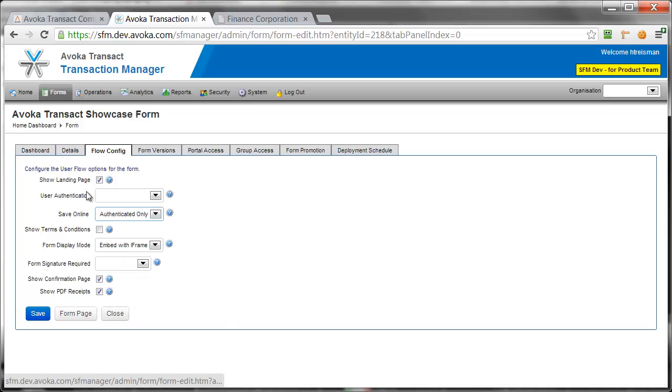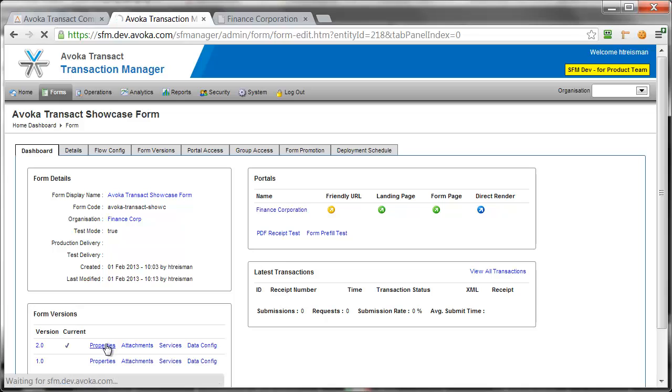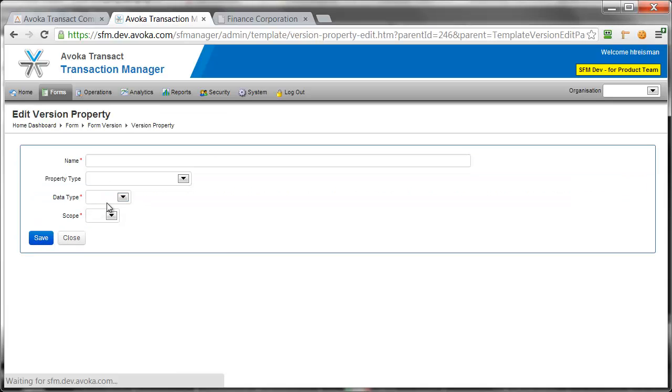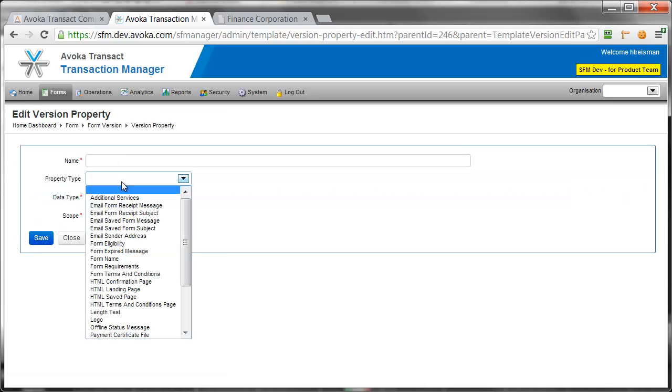If we actually want to configure the text that appears on any one of these pages, normally that comes through from organizational defaults, but we can go in and modify that explicitly by setting up the properties for this particular form, and there are a lot of properties that can be configured.